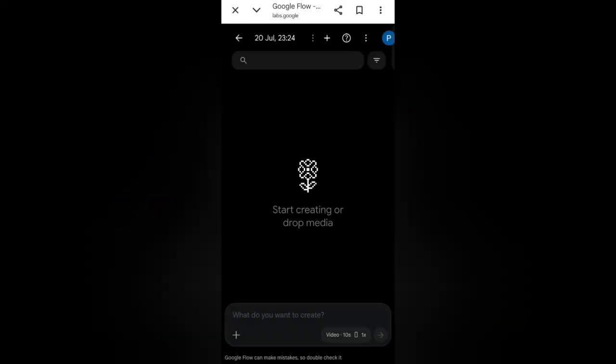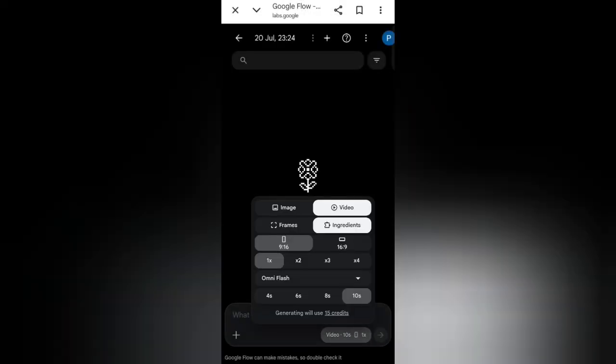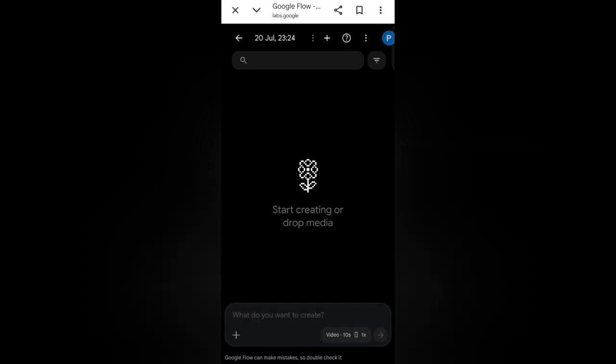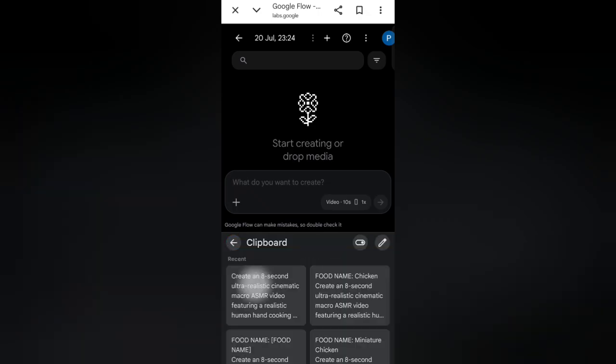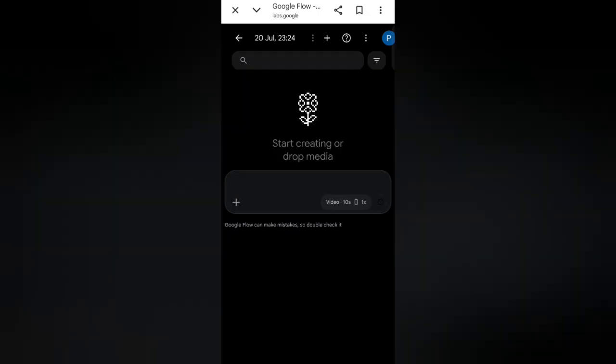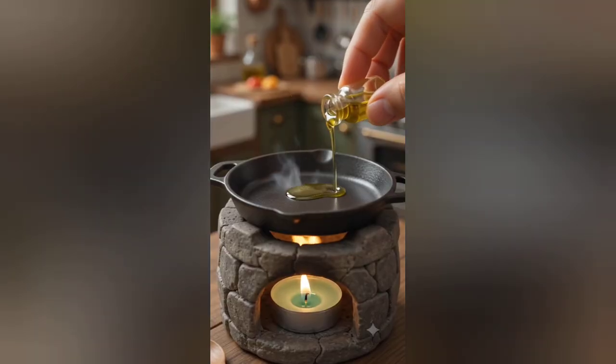After opening Google Flow AI, select Video, then choose Ingredients. Set the aspect ratio to 9:16 and select OmniFlash. Next, paste your prompt into the prompt box and click Generate. After a few moments, your video will be ready. Here's the final result.